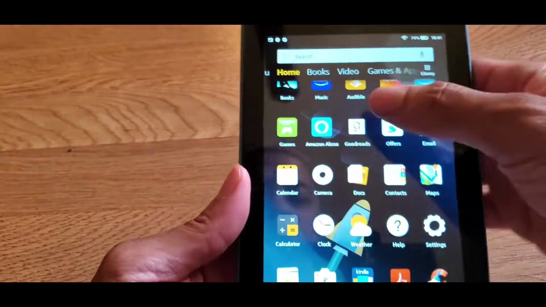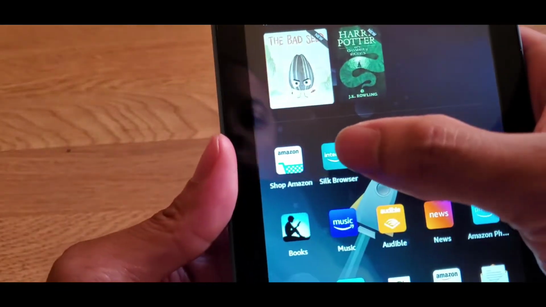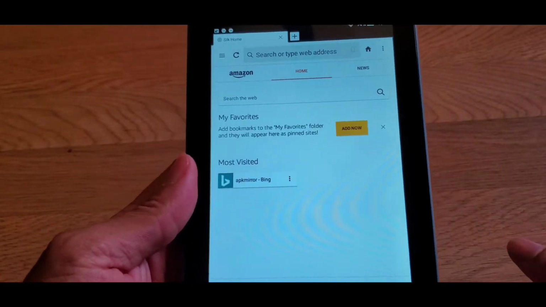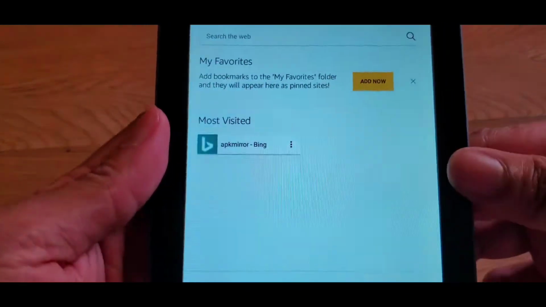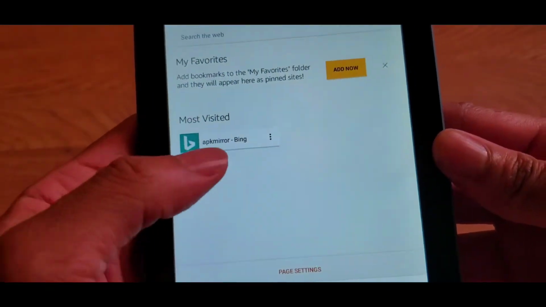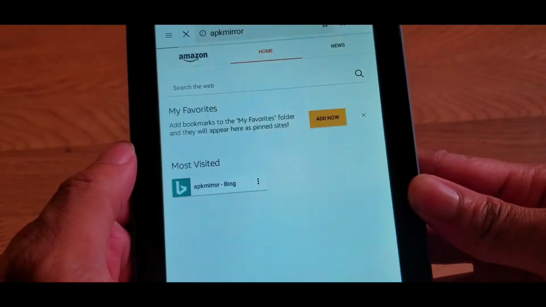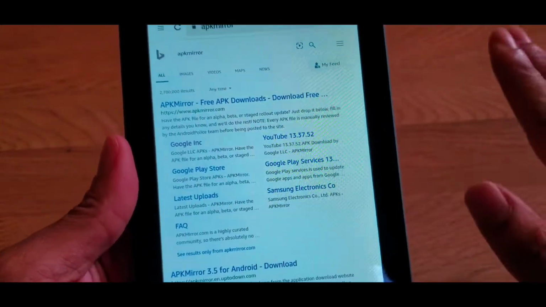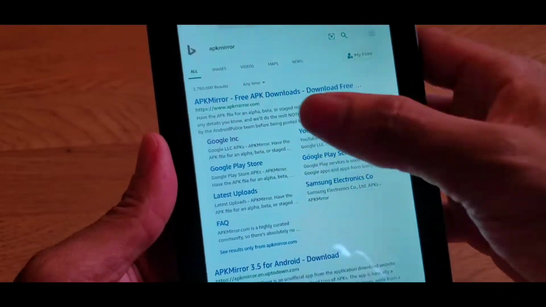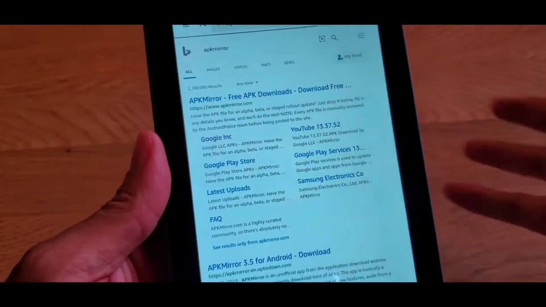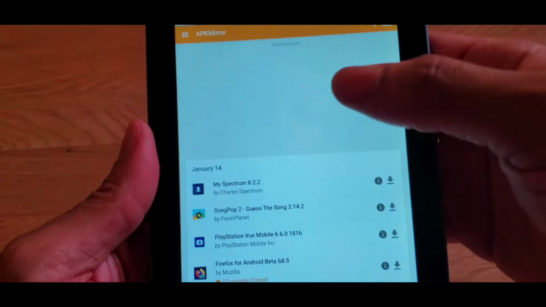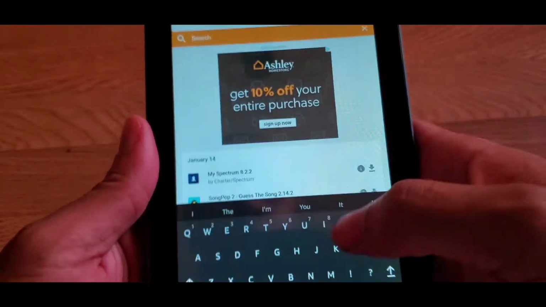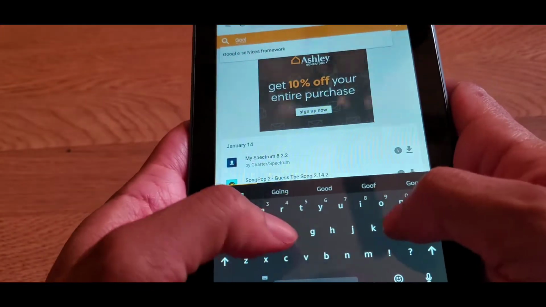Go back home. Now, the next step is you're going to go to the internet browser, Silk browser, Firefox browser, whichever browser you have on your Fire tablet. As you can see, I already went to the website. You want to go to APK Mirror. This is the best website to get all the Google Play Services APKs. Then tap on the website itself. Now search Google Play Services.